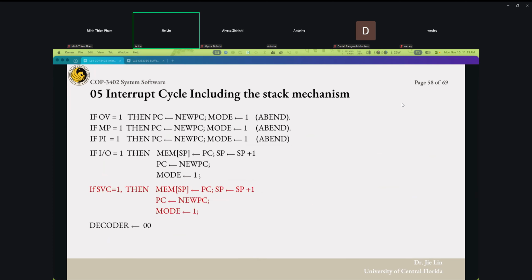But now, to incorporate this idea into the interrupt cycle, we have to revise our interrupt cycle pseudocode based on the modification. So OV, MP, PI will be exactly the same. Nothing really changed. Simply, we have a ban. We are going to abort those traps whenever we encounter one. Simply, they are invalid. They are errors.